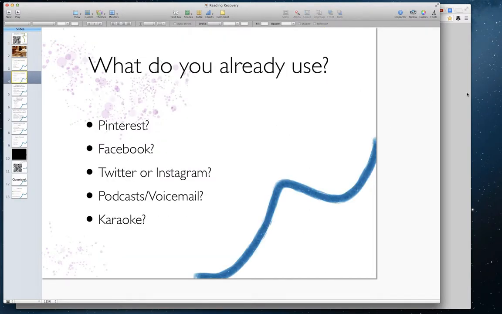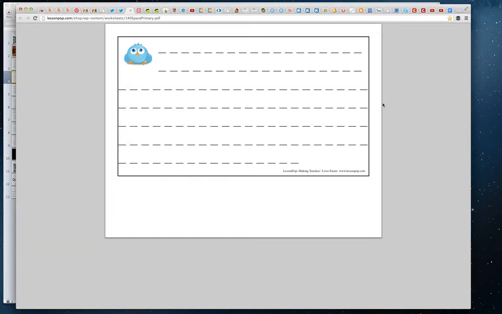Instagram. They also use Instagram. You can use Instagram to share photos of things that you guys are learning, different objects, like going back to that geometry thing, all the different shapes that they see in the classroom.